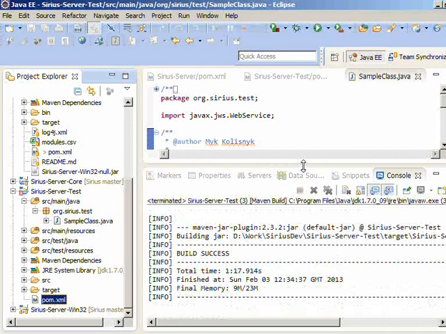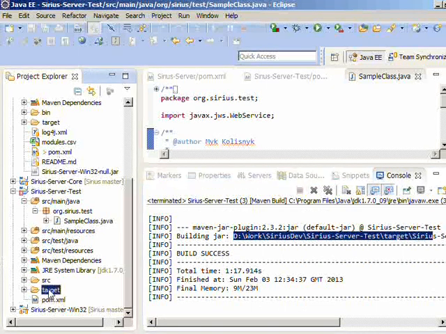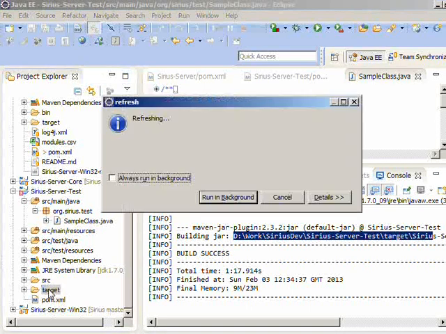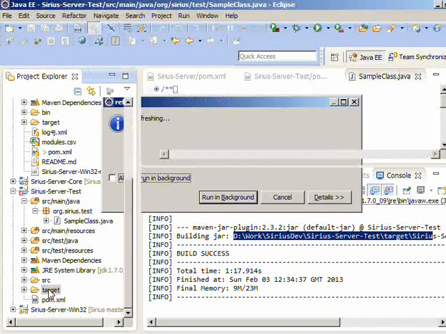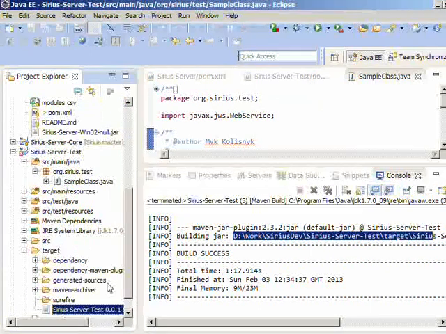We can enjoy the build success message, and we can see the target path where the jar file was exported. So it's actually our target folder. We should refresh that and see that a new jar file appears. So that's the preparation for the server-side module.